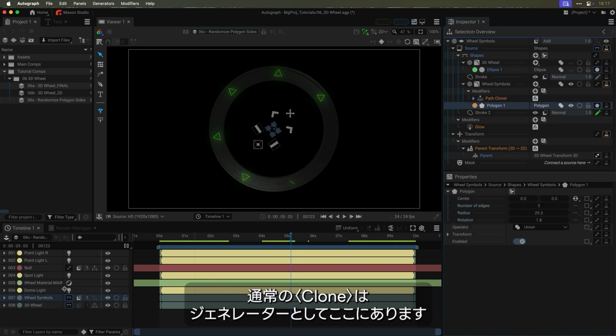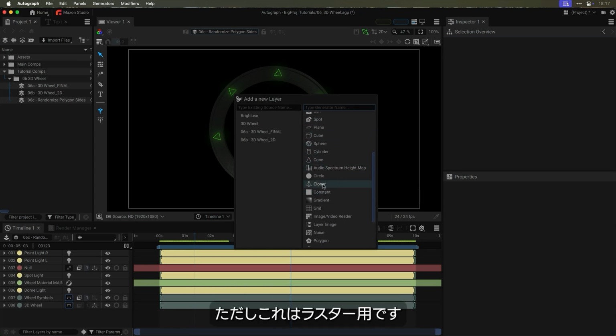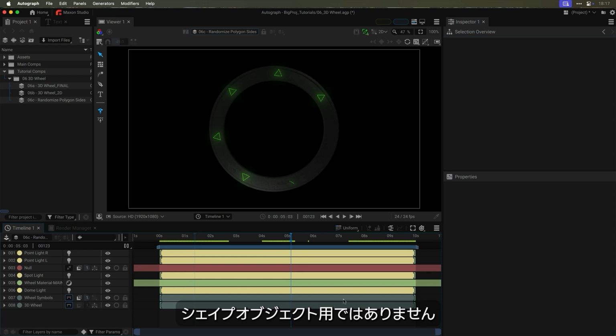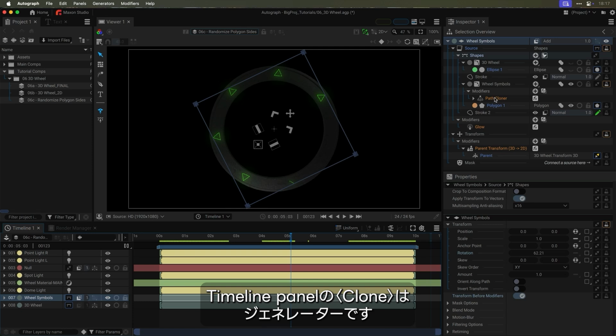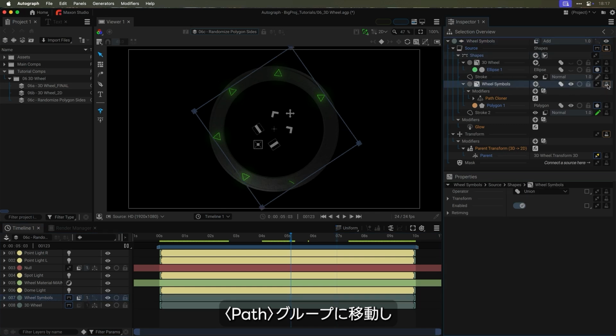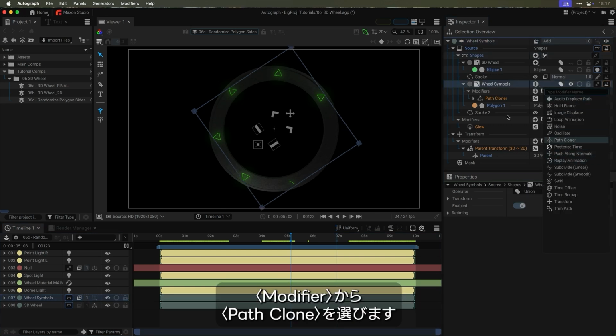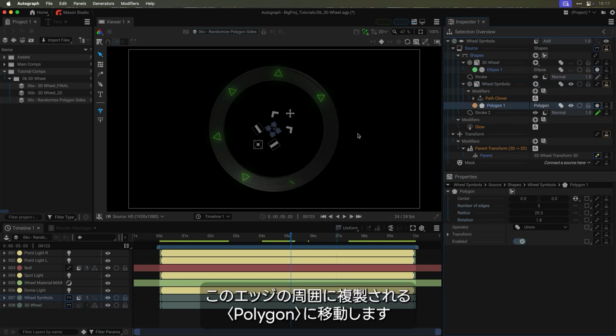So there's a regular cloner that you have here as a generator. If I hit Shift Q, then we have a cloner here, but this is a raster cloner, and it's not meant for shape objects. And this path cloner is. Note that the cloner in the timeline panel is a generator. And then over here, the path cloner is actually a modifier, as you can see by its being orange. So we go over to the path group, go to the modifier, and then we can choose a path cloner here. And so that's how I created those triangles. And I want to go to the polygon that is being cloned around this edge here.